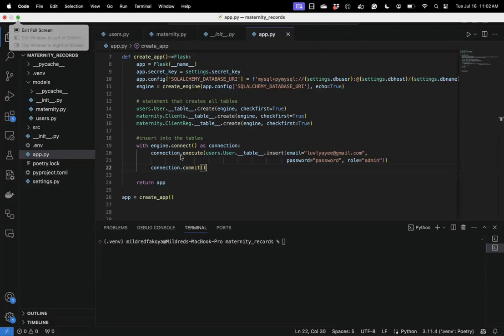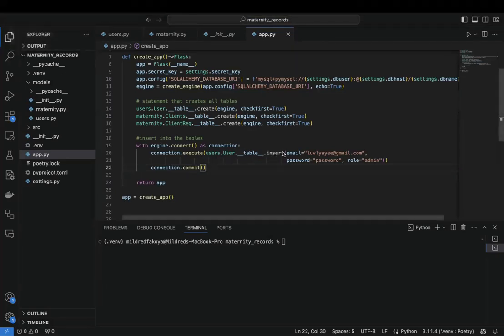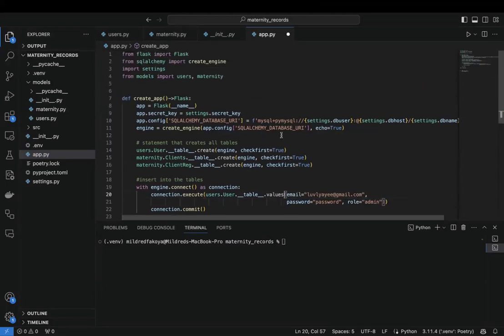So let's say connection.execute. We want to put it in the users table. Oh no, it's not .insert. This is supposed to be .values. This is where I knew something was off. .values, like this. This should be the correct one. Did we import insert here?